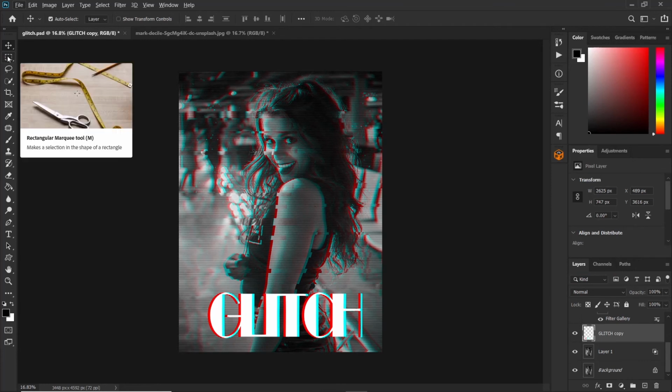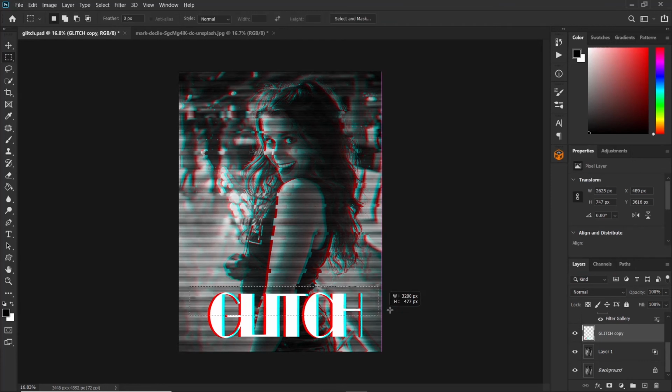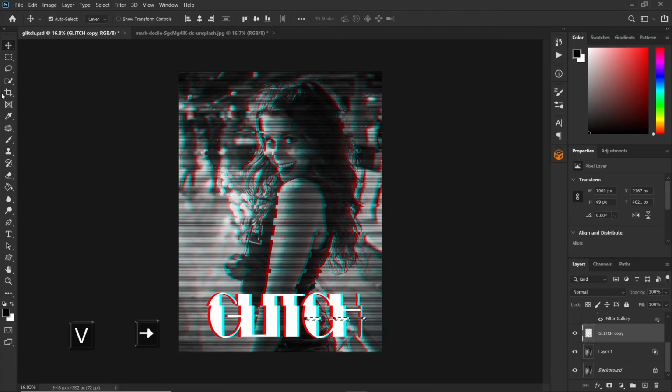Then you can grab the rectangular marquee tool, make a selection here, then grab the move tool, and then we can nudge this to the left a bit. Then go back to the rectangular marquee tool again and make another selection, maybe here. Press V to activate the move tool and then nudge it also to the right.